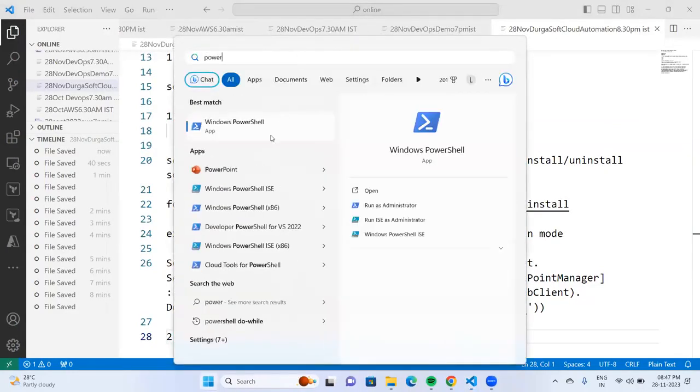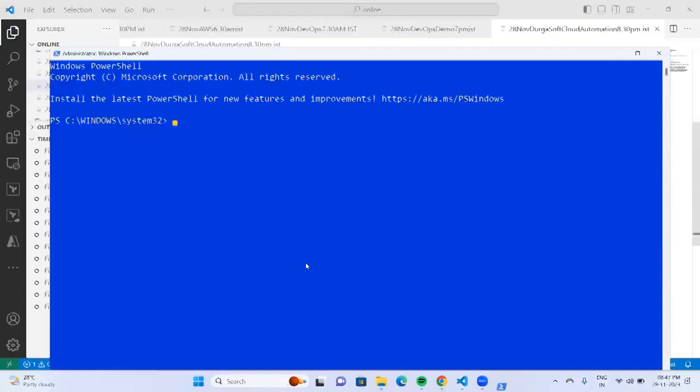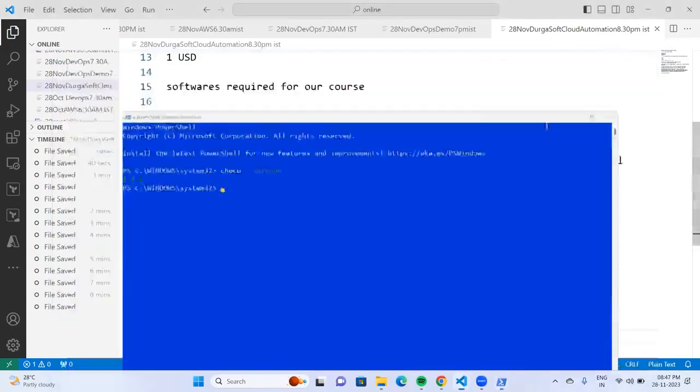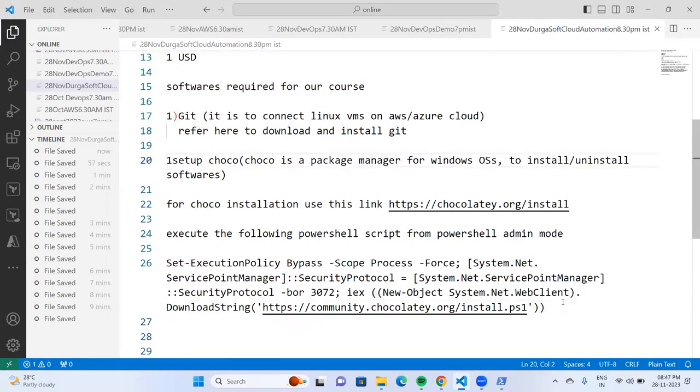PowerShell, run as administrator, and check Chaco version. Say Chaco --version. Are you seeing 1.2.1? Chaco is installed here. Here, step 1 is over.